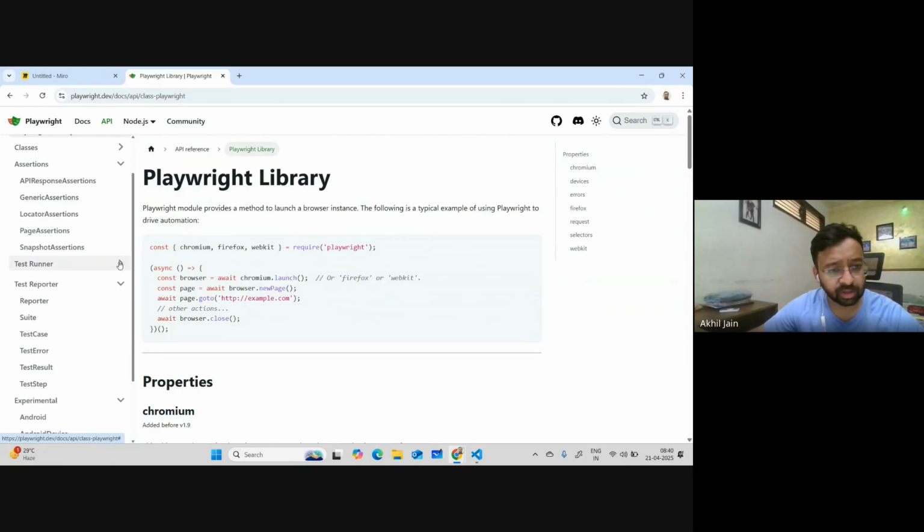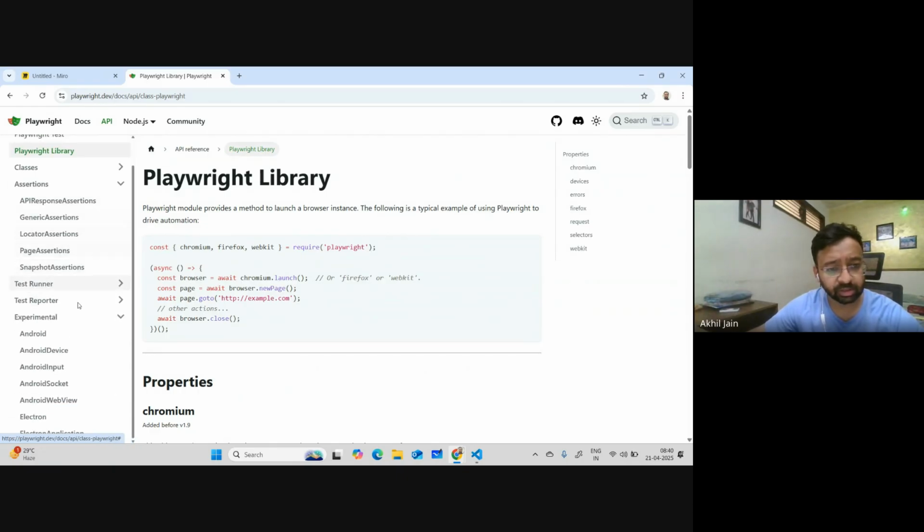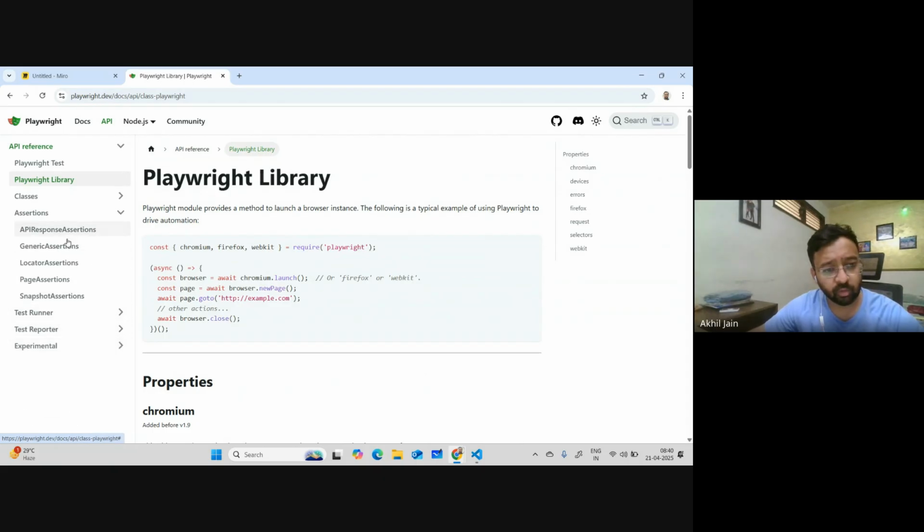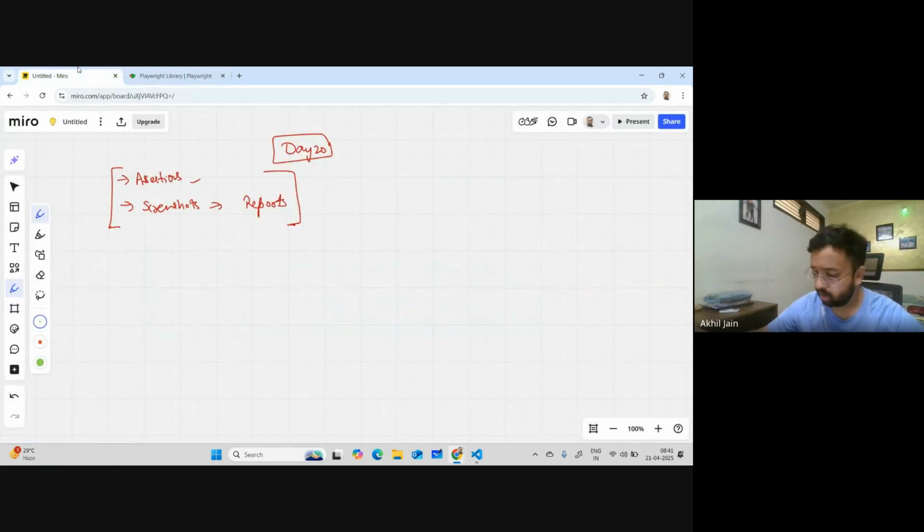What we have to discuss today is this assertions, okay? The assertions, and over here, particularly, we are interested in learning generic, locator, and the page assertions. So on the assertion side, there are three things. One is a generic one. When I say generic, it means that there is no async operation involved. Okay, no async operation. It's like you are checking some text.